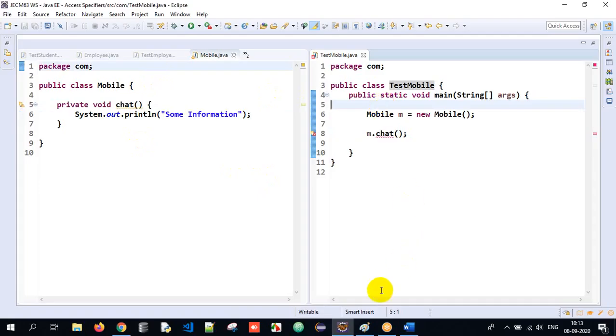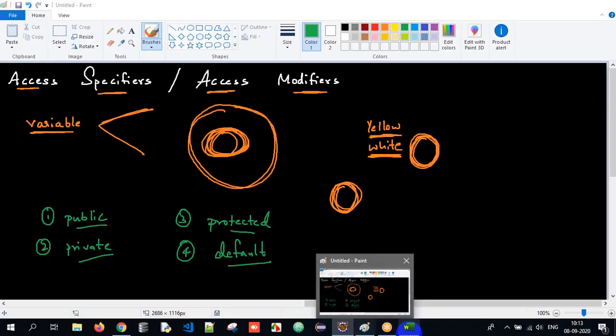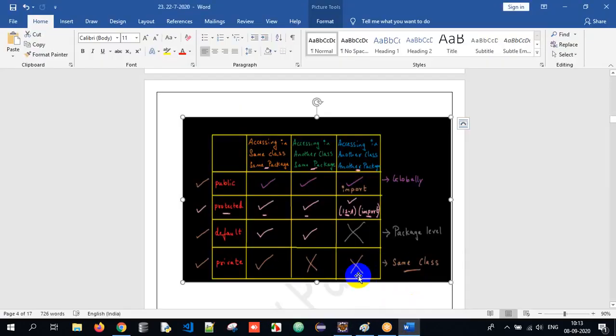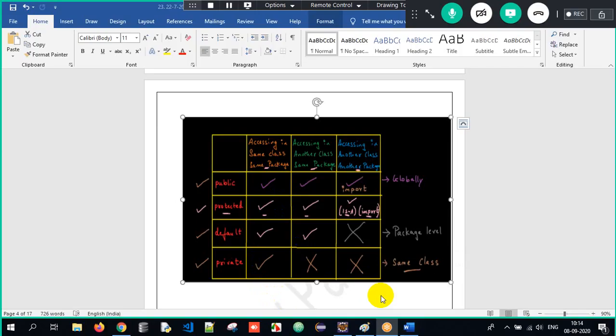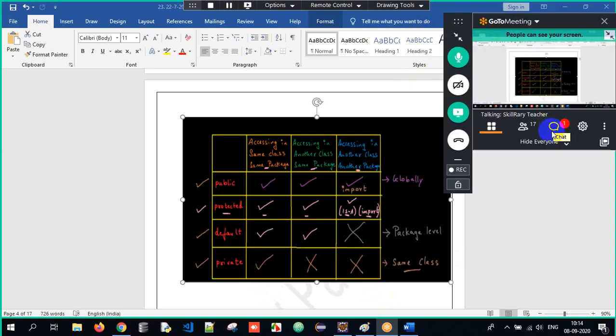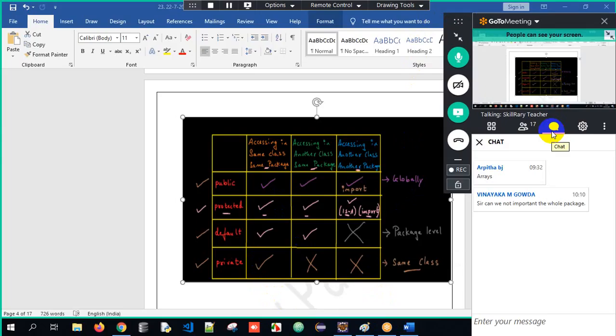I hope you all got the clarity about public and private. Clear? Public everywhere, globally. Private only within the same class. Outside the class, outside the package, you cannot access it. Got it? Before talking about default and protected, is anyone having any confusion with respect to this? Are there any questions as of now?